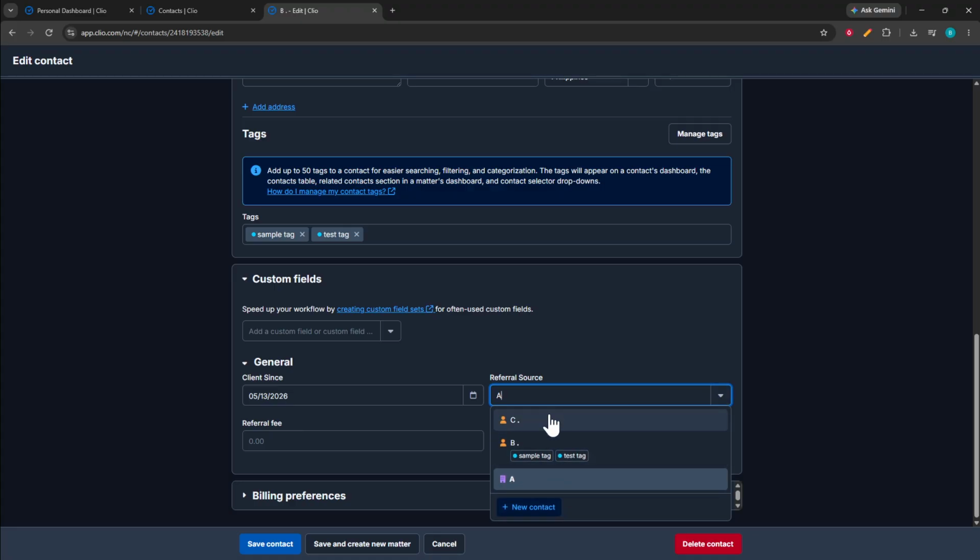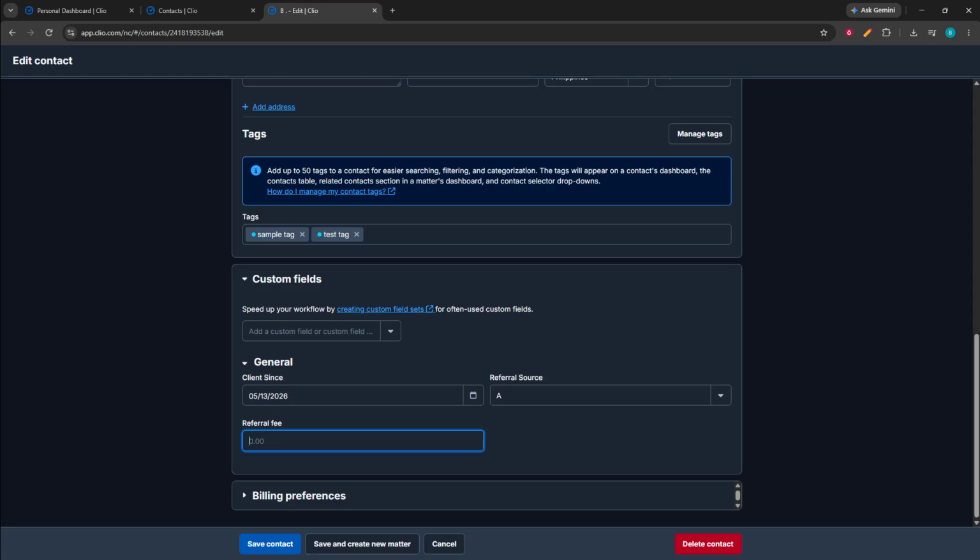Make sure you choose the option that matches the source you want recorded, since this is the value that will be saved to the contact record. Just below the Client Since and Referral Source fields, locate the Referral Fee field. This is where you will enter the amount associated with the referral fee for that contact. Click into the field and type the referral fee amount. Check the value once before saving so the amount is entered as intended.